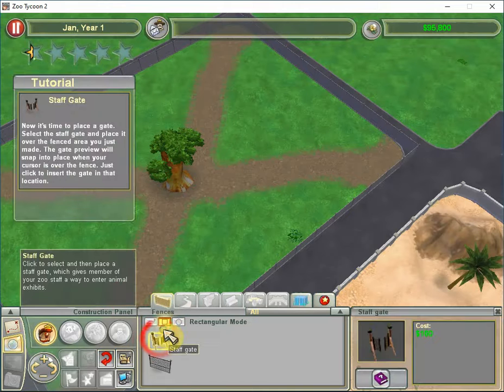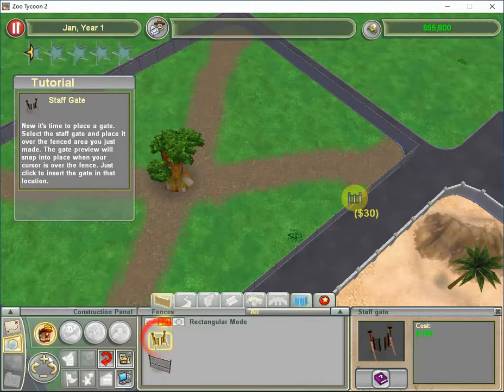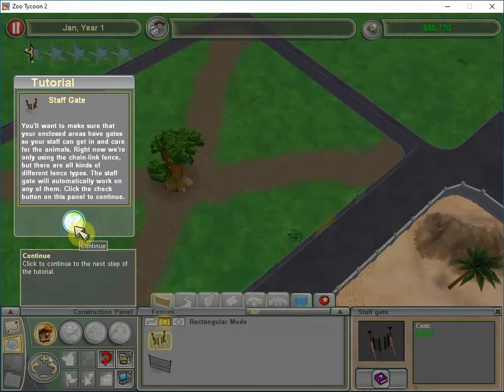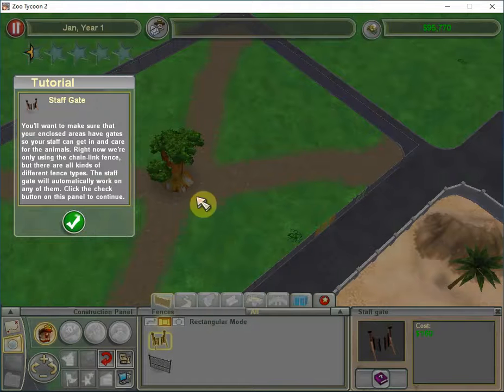So it's going to have us put in a staff gate. This lets staff get in and out. You kind of want that. The only time you don't want it is if you're going to be the zookeeper and you just pop in and out of your exhibits.